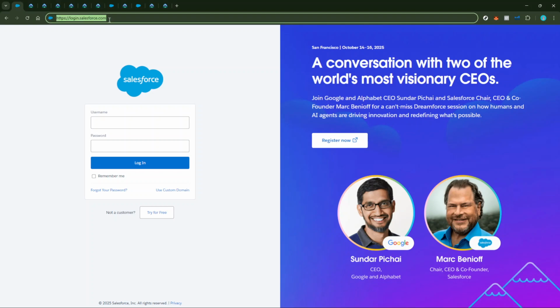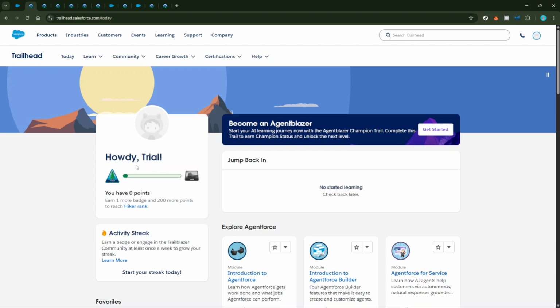The first step is to sign up for a free Trailhead account. This is your starting point to access a wealth of resources and tailored learning experiences. Simply head over to Trailhead's website and follow their prompts to get your account up and running. It's free, and once you're in, you'll have access to numerous trails and modules that can guide your learning.